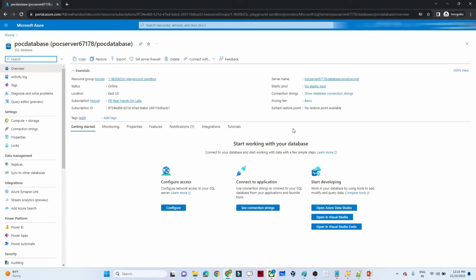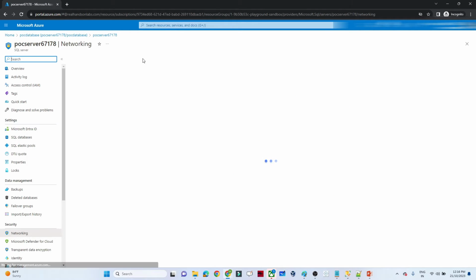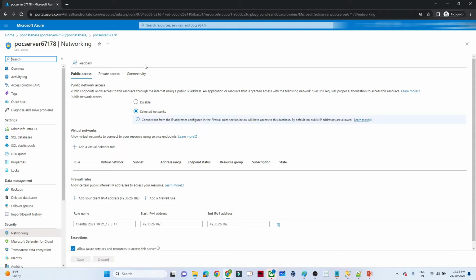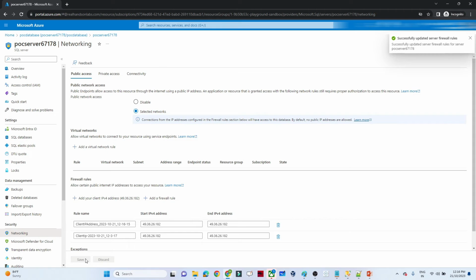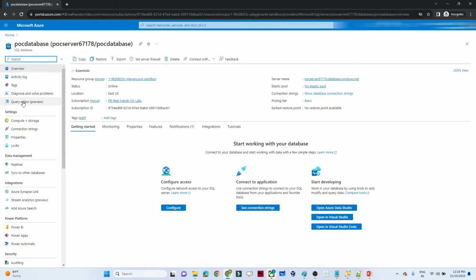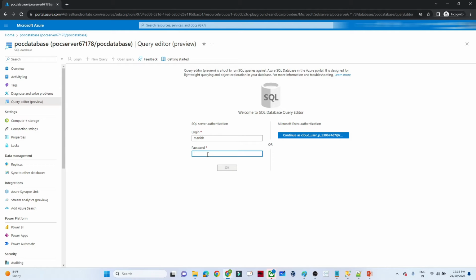You can see here on the left side we have a couple of options. We are in the overview. After that, first click on set server firewall. What we have to do is add the client IP. Once you add it, click on save. It is saved now, so we will go back, click on the query editor and log in.